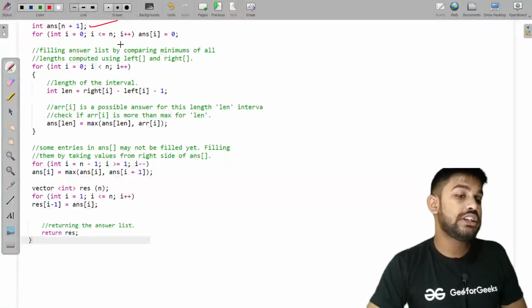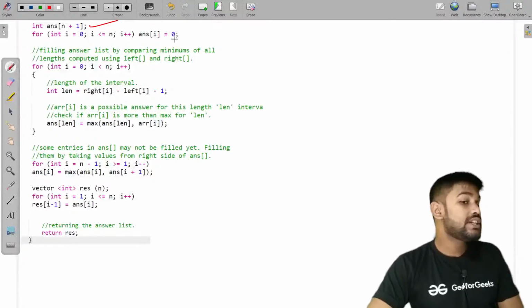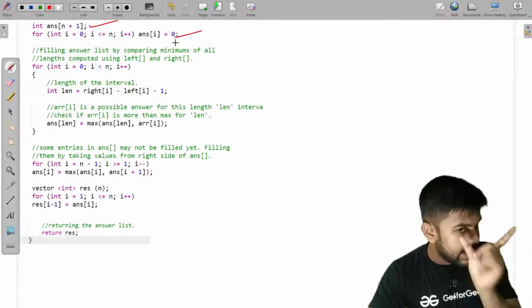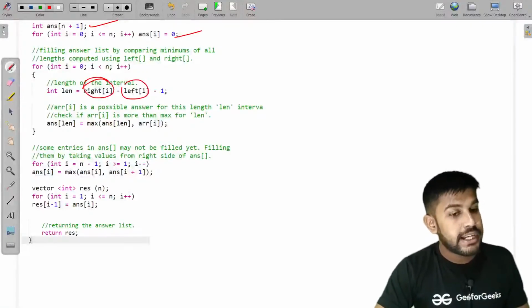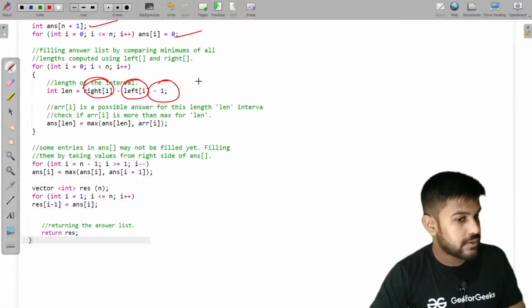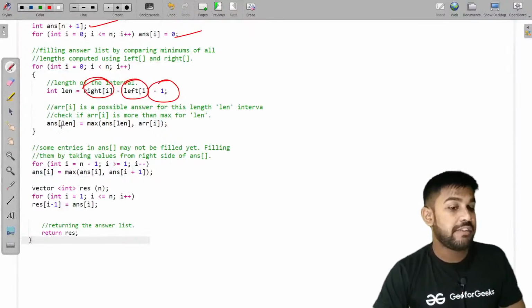Now we are initializing answer with minus 1. We are initializing every element with 0, like what we did in the first step. And then what we are doing is right minus left minus 1. We have talked about this formula. Then at the end we are talking about the length.